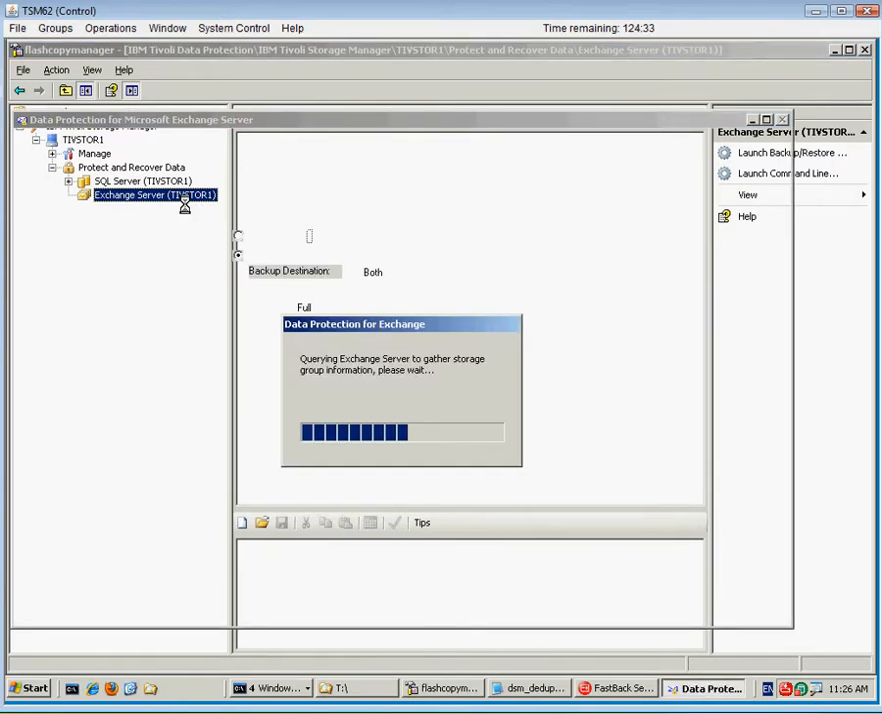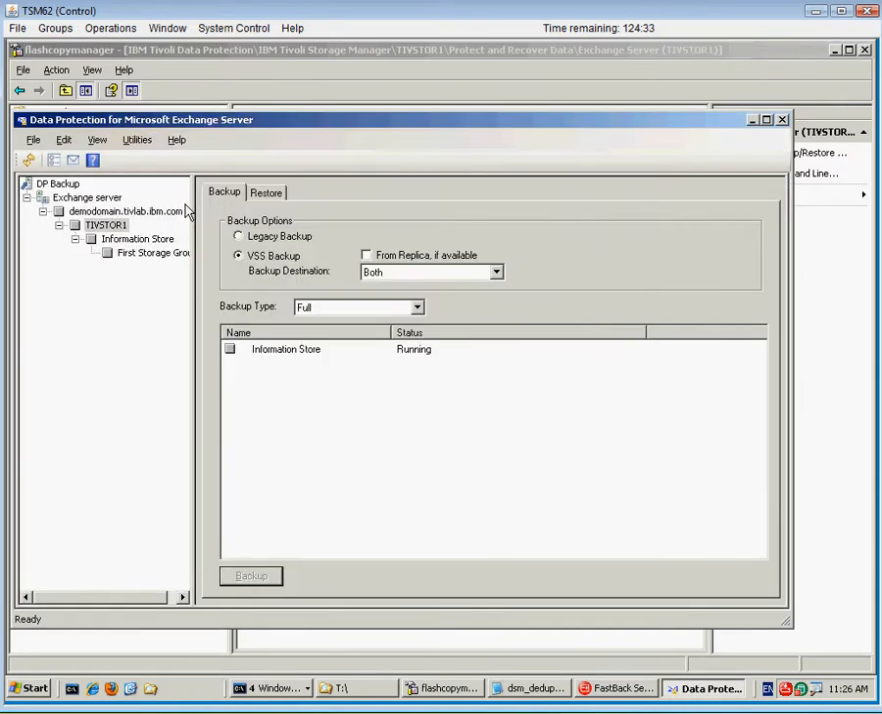We've also already run a full backup, so our second backup will help us with our dedupe rates when we process the data on the TSM server. So as you can notice here, we do have selections for TSM server or local or both. We're going to retain both, and we're going to kick off a backup.